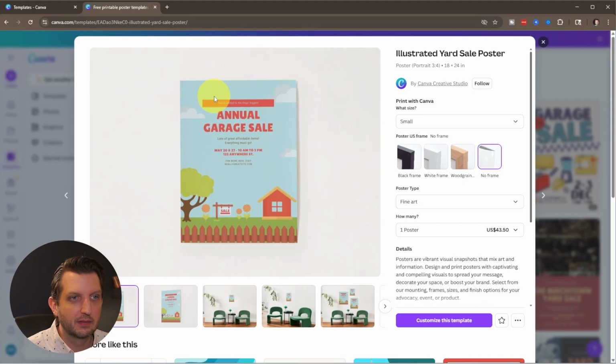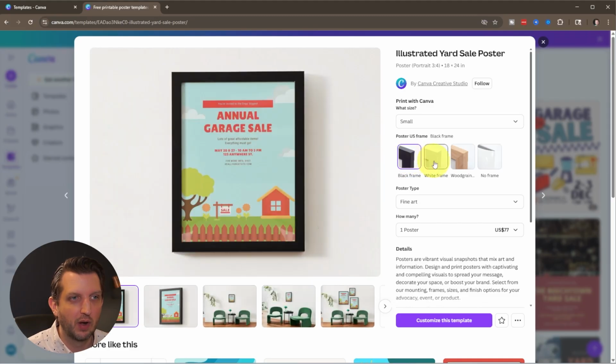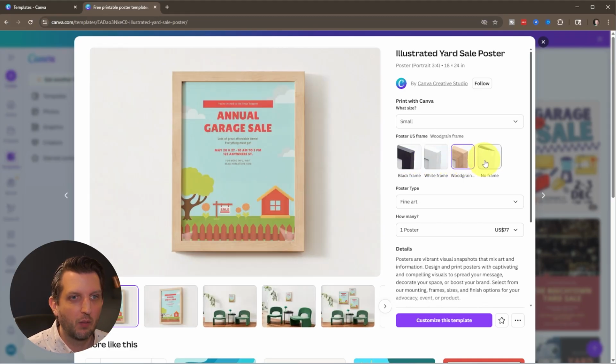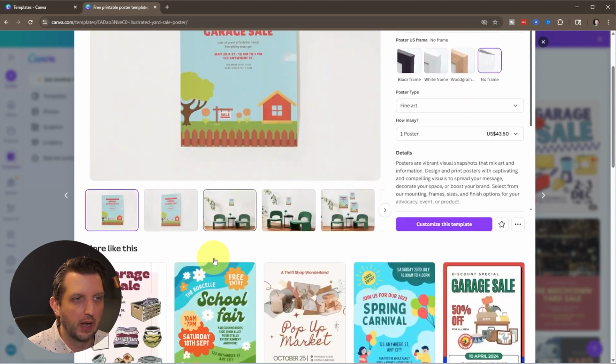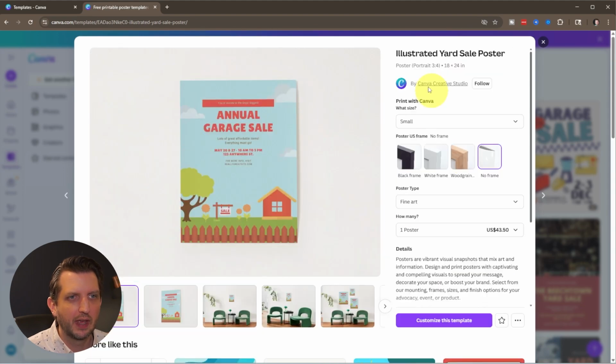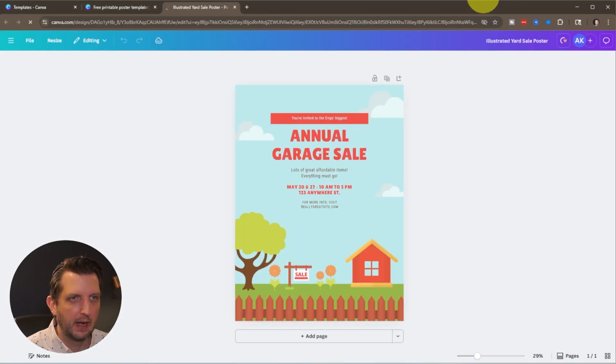Now you can get this printed, so they're showing you what that looks like. I don't need it with a frame. So just showing you what it's like. You could also print it with Canva if you'd like, but you don't have to. So you could click on customize this template and it'll take you into here.